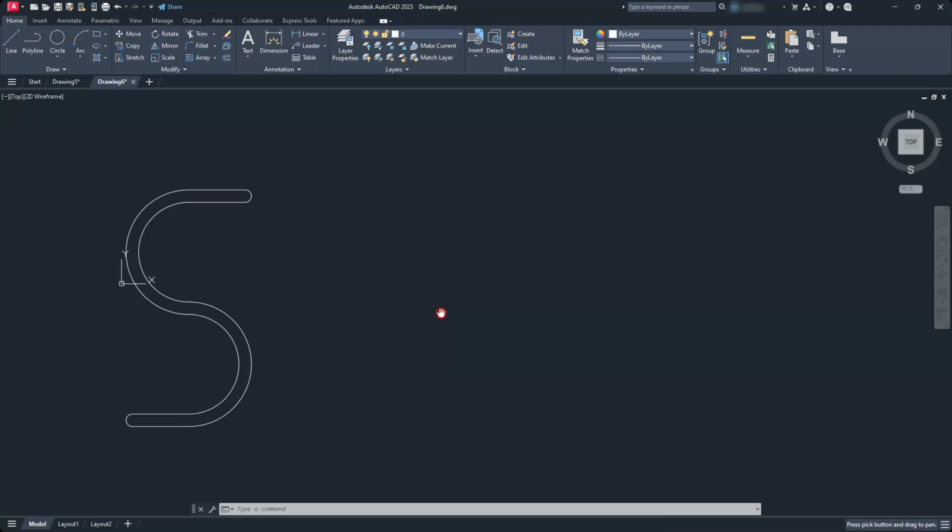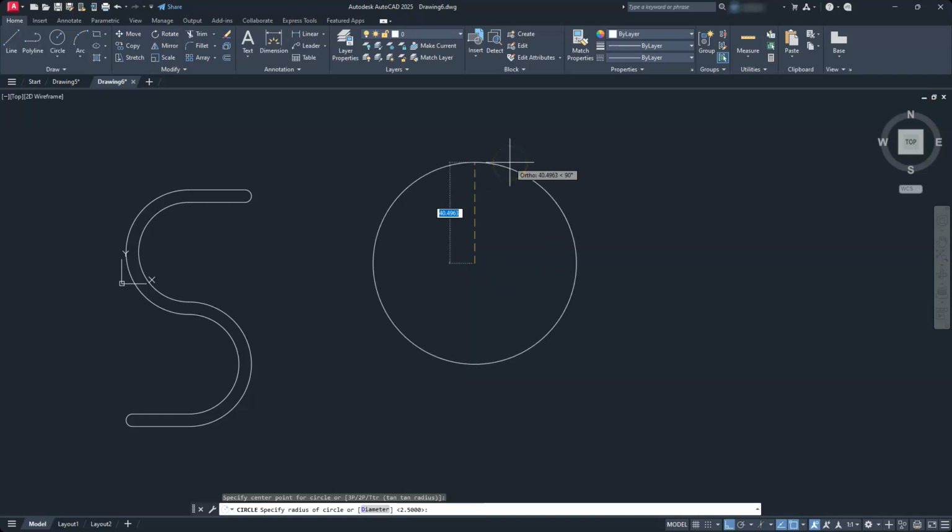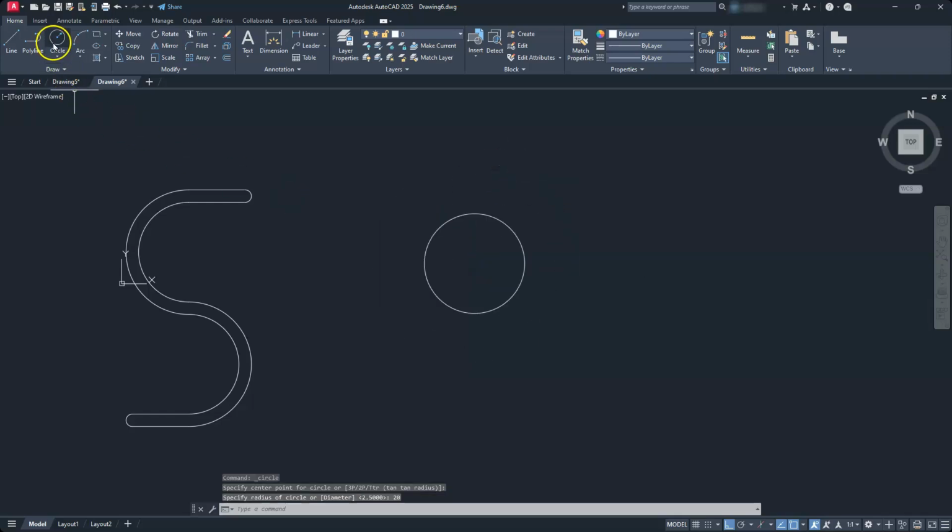Another way that you can do it is we're going to start off with the same method here. We're going to go back to our circle, center radius. I'll go ahead and place it here. Give me a radius of 20. Let's go ahead and place another circle, center radius, at this center.